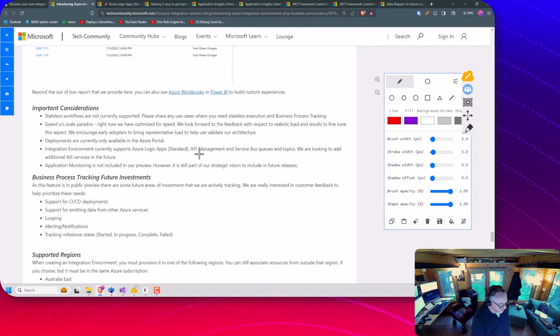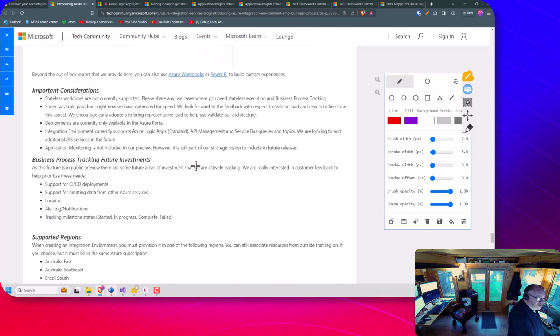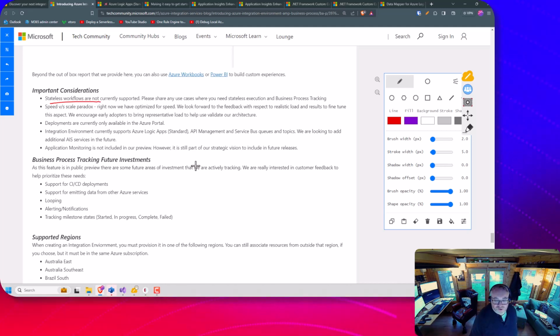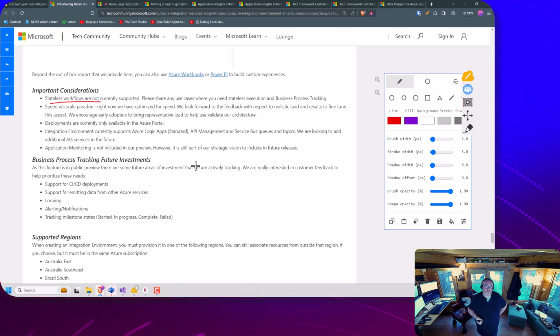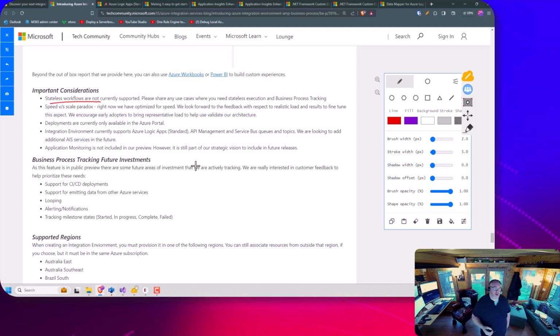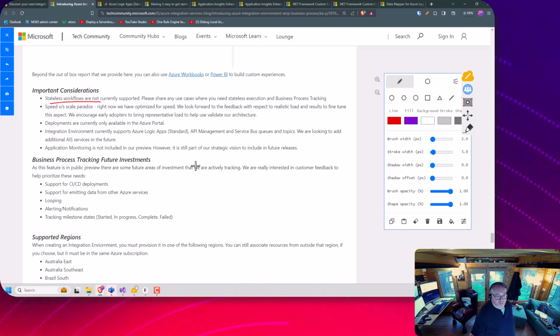Right, so we get to the bottom, so we've got some considerations here. So stateless workflows not currently supported. I've given the product team some feedback, I think, on stateless workflows. So I think, to me, I would like to use stateless workflows a lot more than I do now. The big problem is, without having any run history or anything like that, stateless workflows become difficult to support. So I think having some kind of dealing with that problem would mean stateless workflows become easier to use.